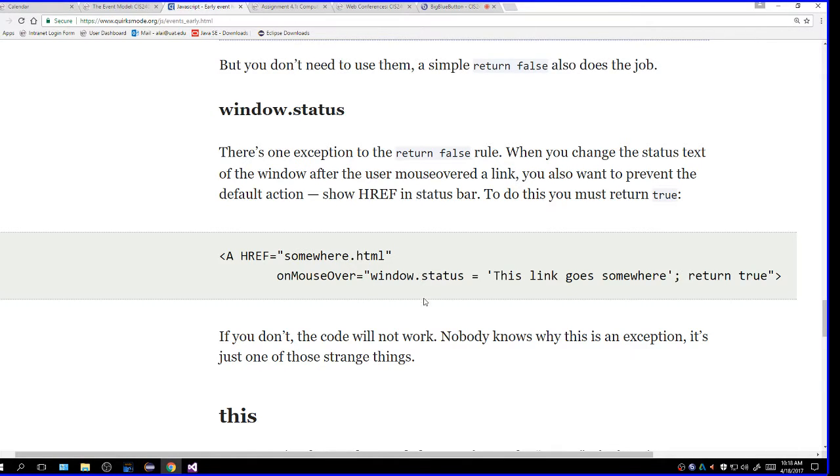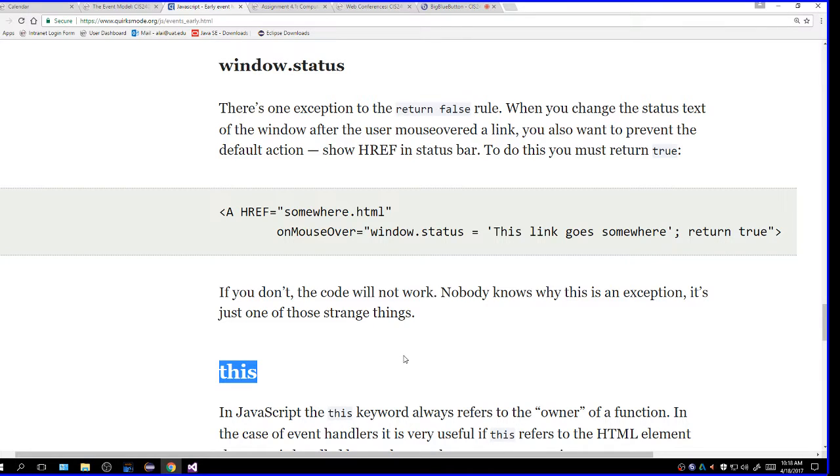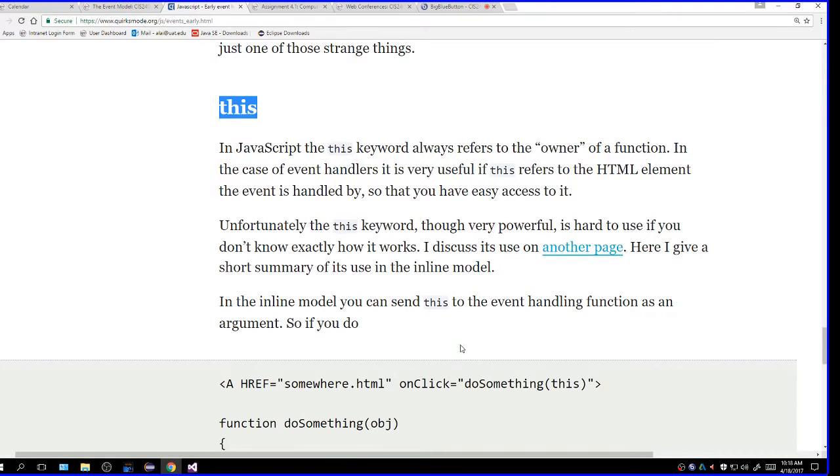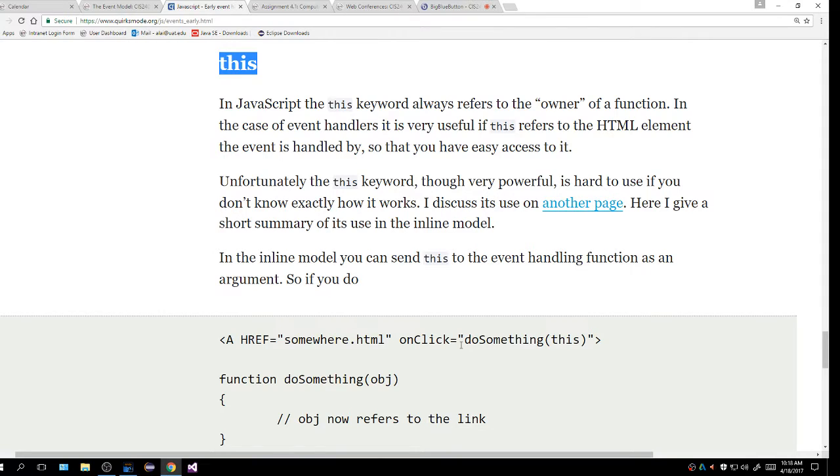Of course, there are other events you can handle on the window, like this window status, but there is a particular one that we want to talk about, and that is this. It's a keyword that you can use. This means the particular owner of a function. Or in an event handling situation, it is the HTML element that the event occurred on.